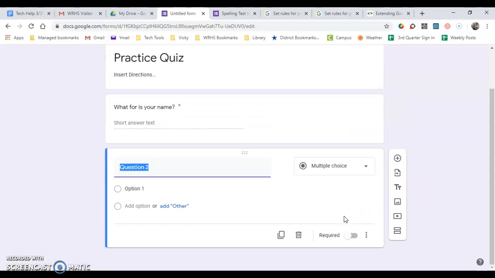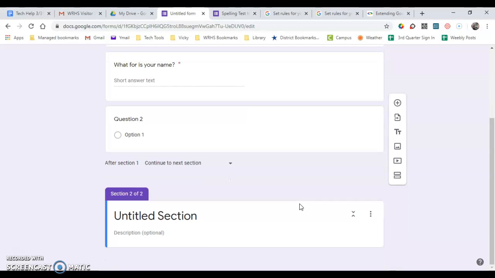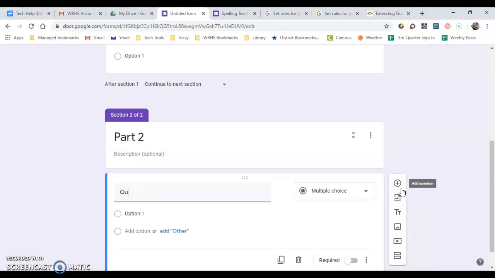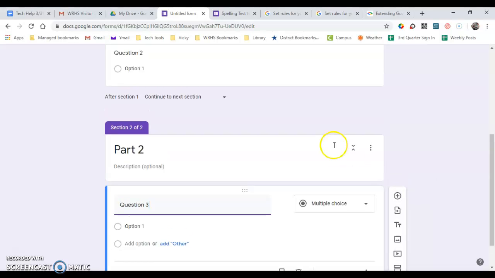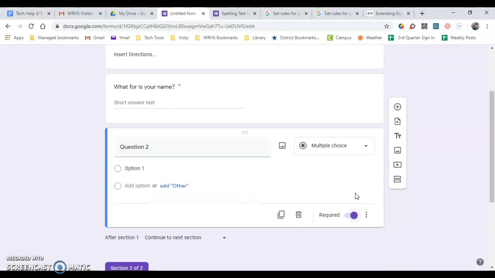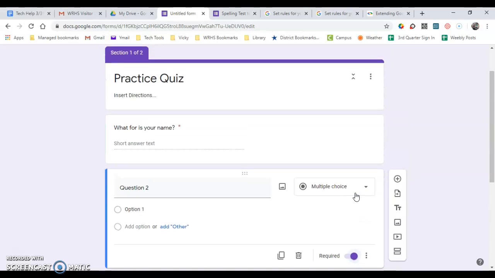Additionally, if you want your students to do this quiz in sections, then you can come over here and click on Add Section. Basically that creates like a virtual page break and your students can't go on to question 3 down here. So I'm going to click this. I'll probably call this part 2. And then I add a question. Students cannot go on to question 3 until they have answered question 2 and question 1 in section 1. So that's a really good tool, especially if you have students who like to rush ahead.